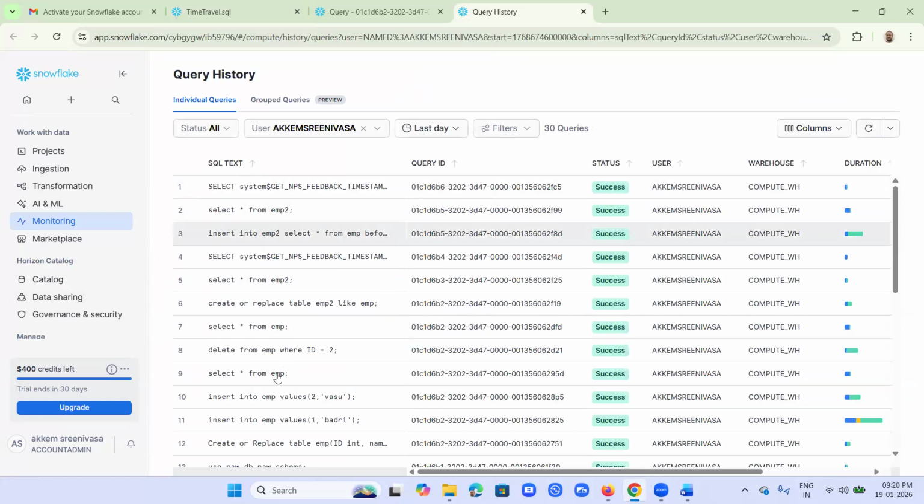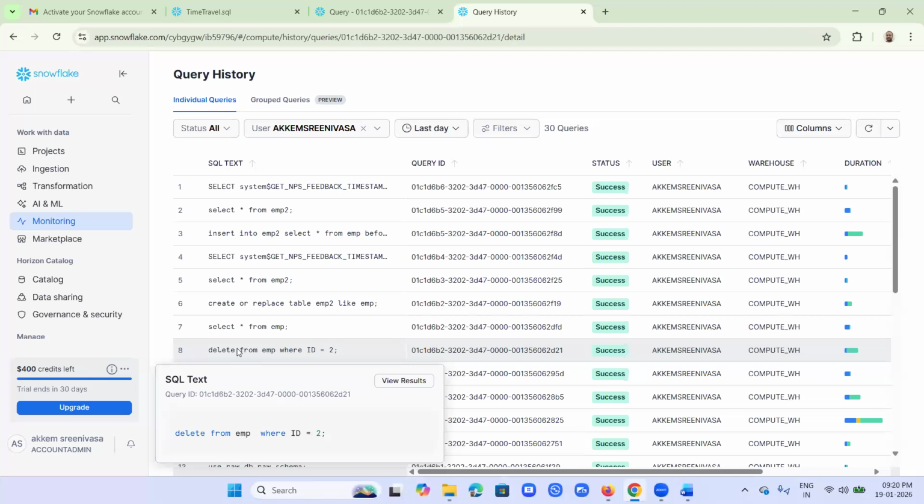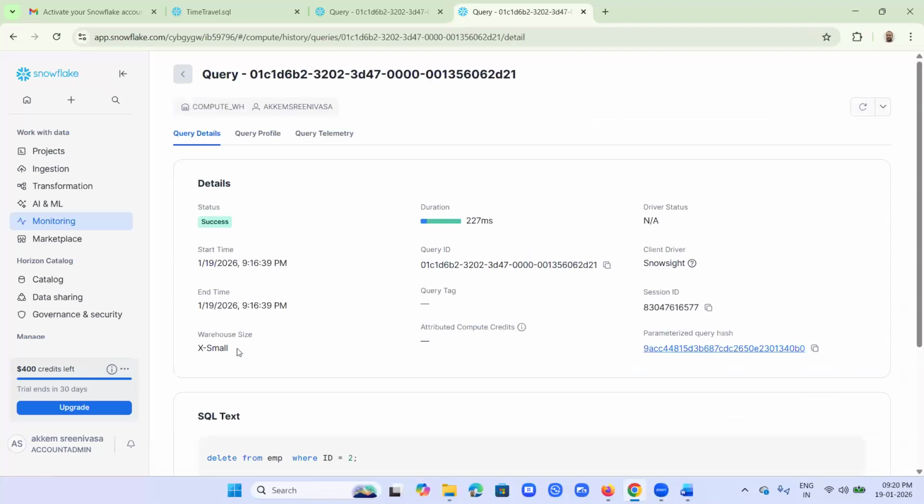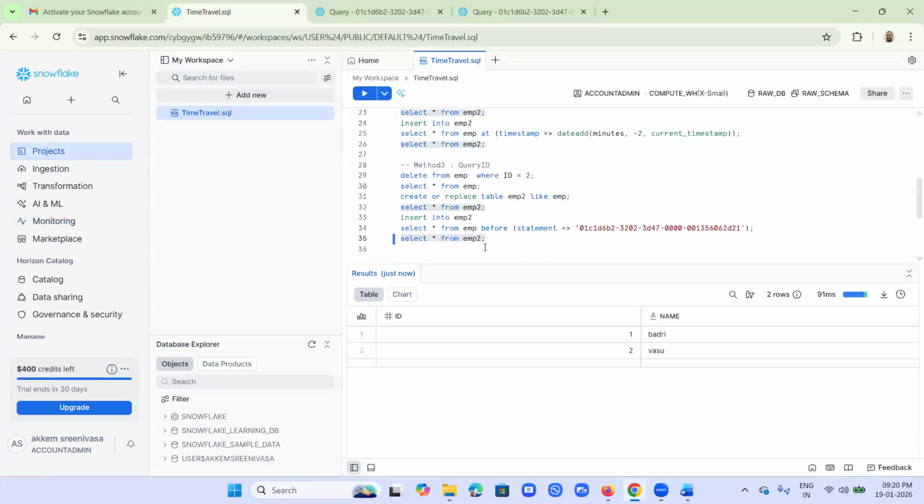Let's say we executed this delete query. Click on this delete query. You can find the query ID and you can use that query ID in the selection process. Clearly, this is how to implement method 3 to get deleted data into a Snowflake table.